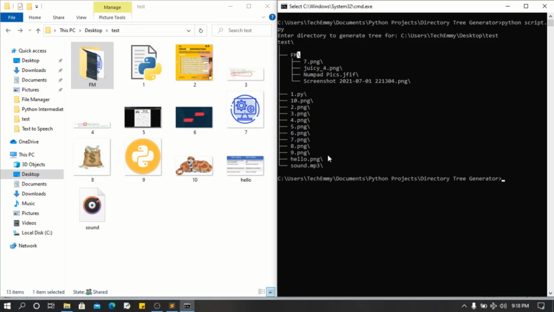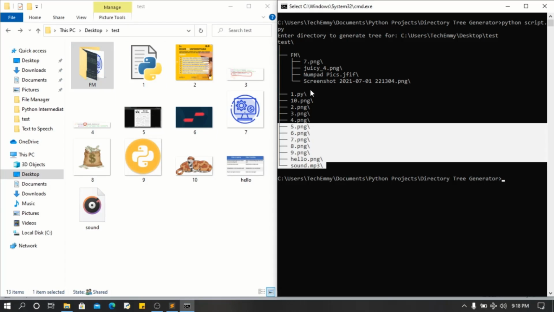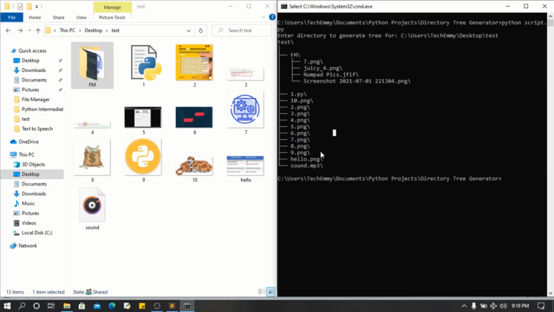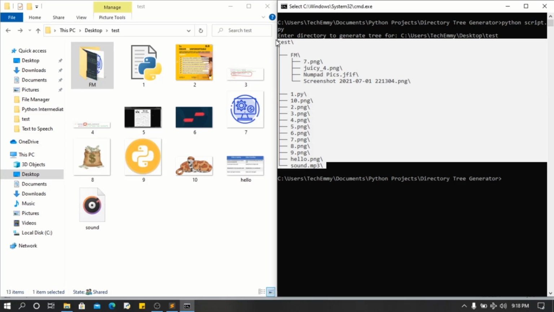One thing you can also use directory tree generators for is, let's say you have an error and you need to post what you have in your directory somewhere like Stack Overflow, so it can help you solve your problems. You can easily use a directory tree generator to generate it, copy it and paste it in there, so it can help you.